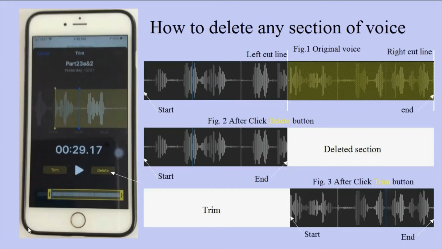In this part, I will show you the steps of how to delete any section of the voice. In the interface of edit cut, you can first move the arrows at the bottom of the screen to get roughly the location of the left cutting line. And on the big screen, move this yellow line to the location you want. Then the selected part is highlighted. Once you've done the selection, the trim and delete buttons are enabled.